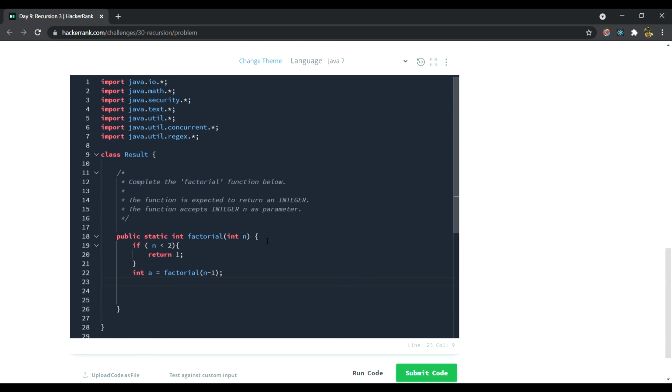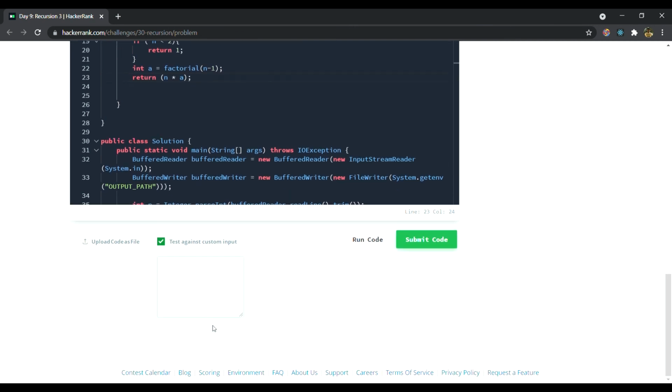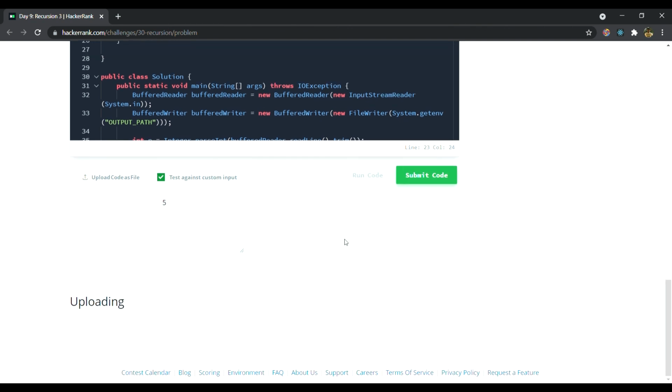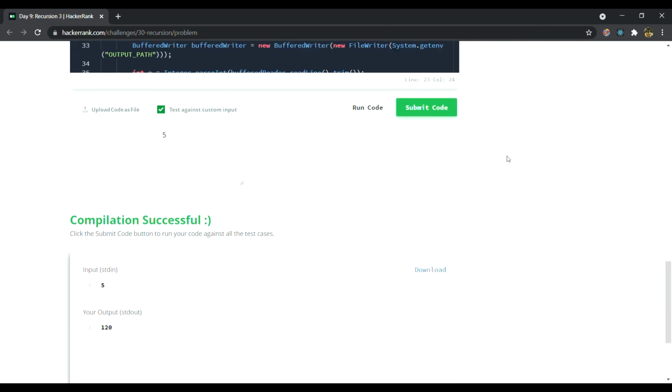Why is the call going to n minus 1? I've already explained it. If not understood, I highly recommend you go back and watch the video again, because this code is nothing, only the logic is here. In recursive problems, the logic is the main thing. And then we have to return n multiplied by a. Pretty simple, so that you all can understand. Let's test against custom input 5, and let's run the code. Success.